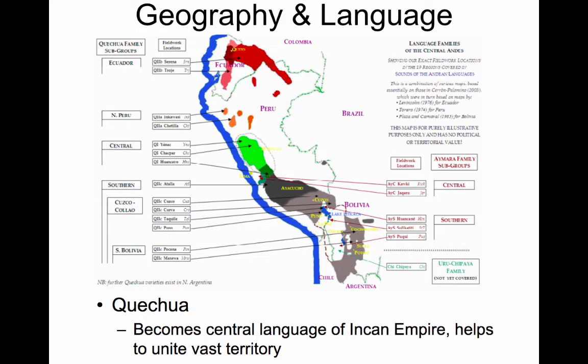But then those people also spoke a little bit of Quechua. So it's almost like how the British, when they create the British Empire, will spread English, the Inca spread Quechua. And what's helpful is that it unites the vast territory because there are so many languages that are spoken from all the way up north, all the way down south. But Quechua becomes a central language where everybody speaks a little bit of Quechua.